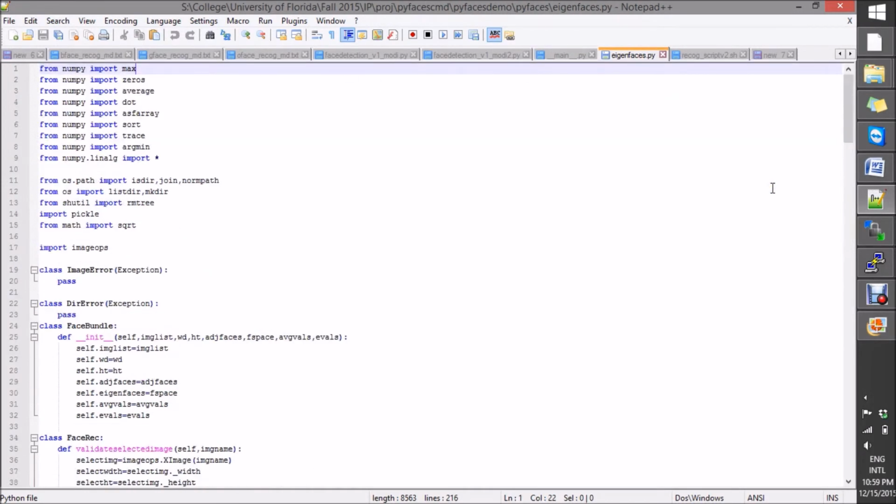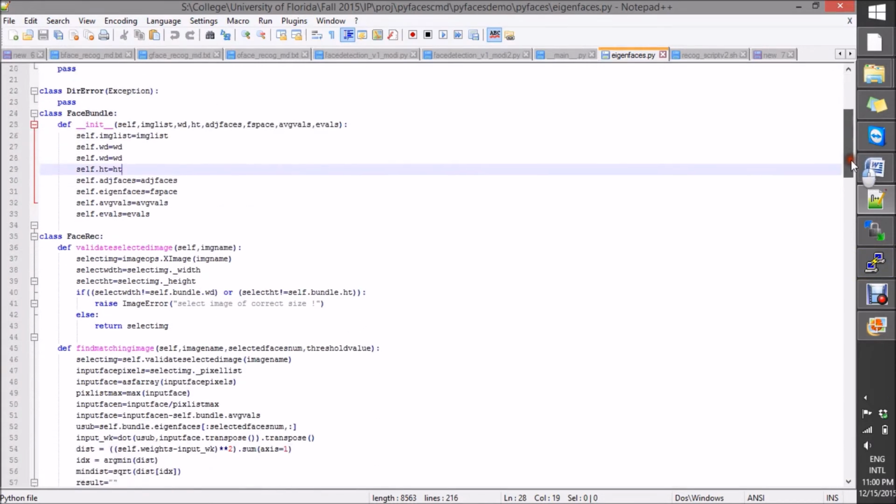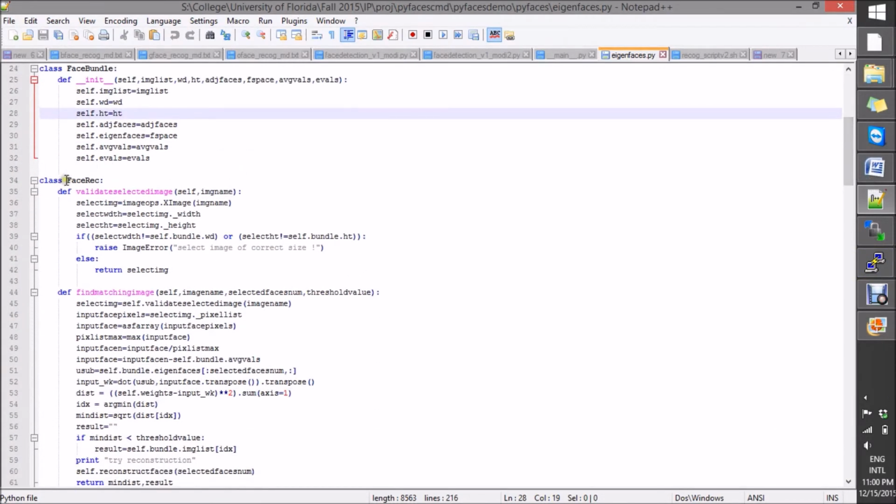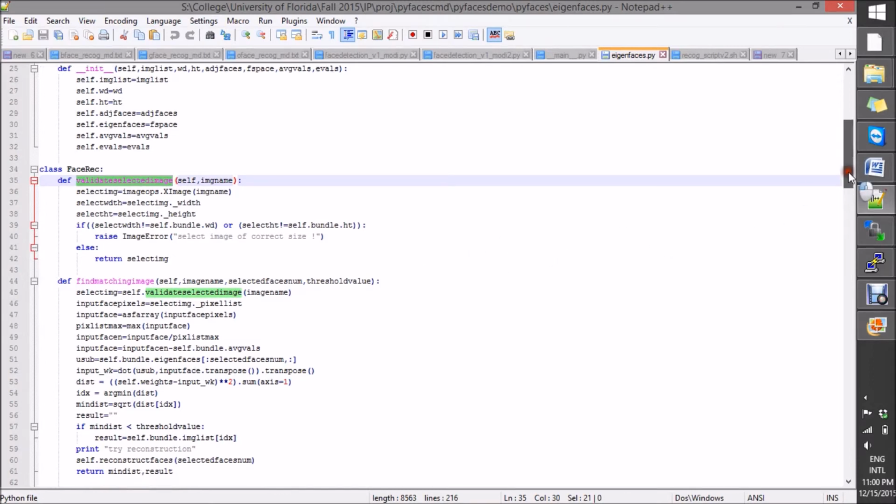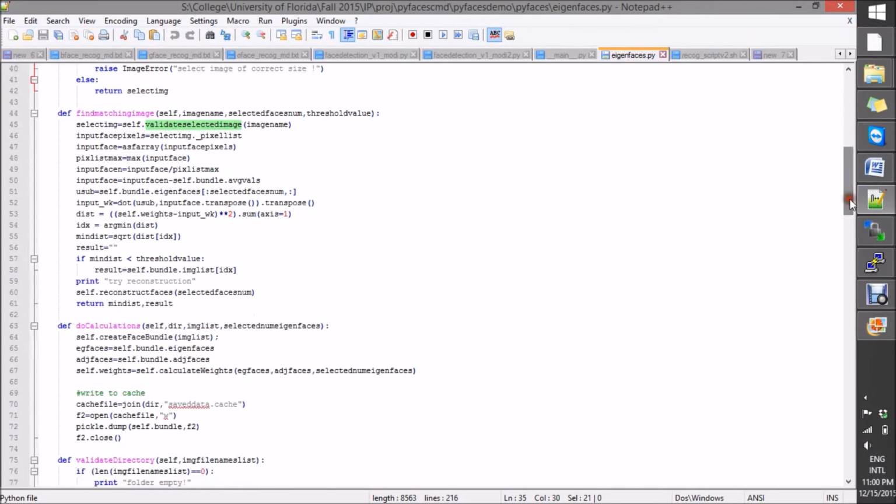This code basically has two classes. One is the face bundle class, which initializes all your variables and eigenfaces and average values, all of that. And the second part of it is the face recognition class, where actually all the recognition happens. It validates the selected image, so it looks for the correct size. It sees if your height and width everything is matching. Then it actually runs the algorithm to find a match of your image.